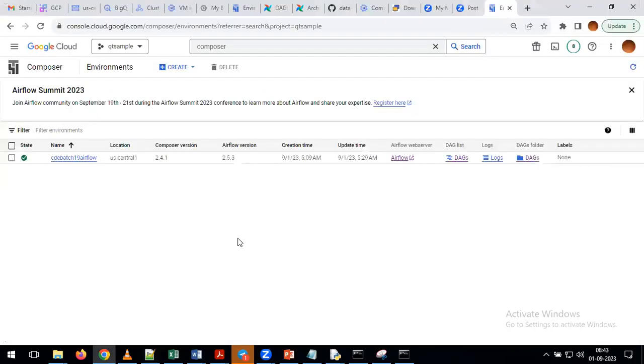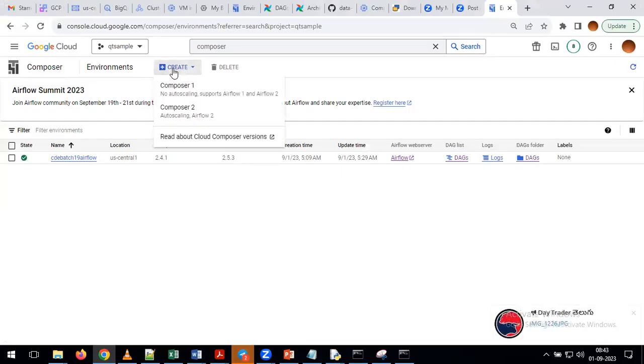Once you click on Enable API, you will see the option called Create. Please click on that. Sorry, Create Environment. Click on that. Once you click on Create Environment, you will see two options: one is Composer 1 and the second is Composer 2. If you observe here, in Composer 1 we have Airflow, and in Composer 2 we also have Airflow, but in Composer 1 we do not have auto scaling, whereas in Composer 2 we have auto scaling.